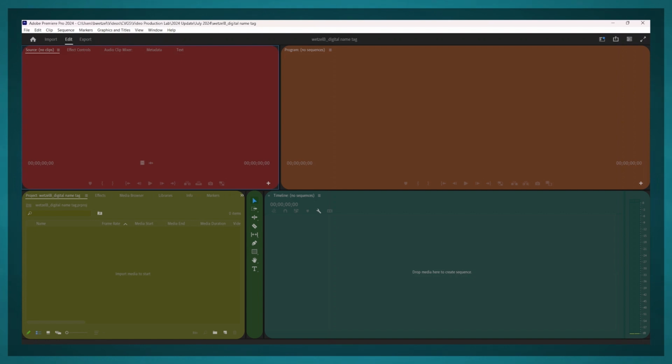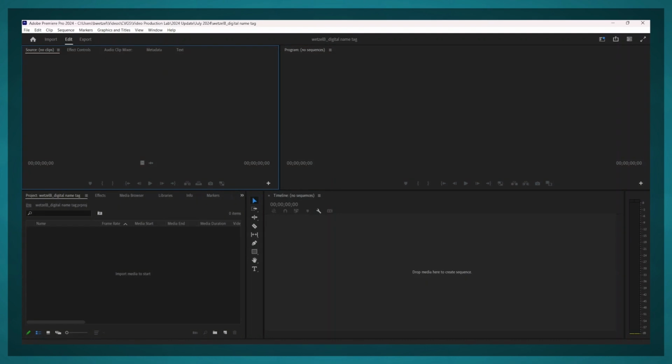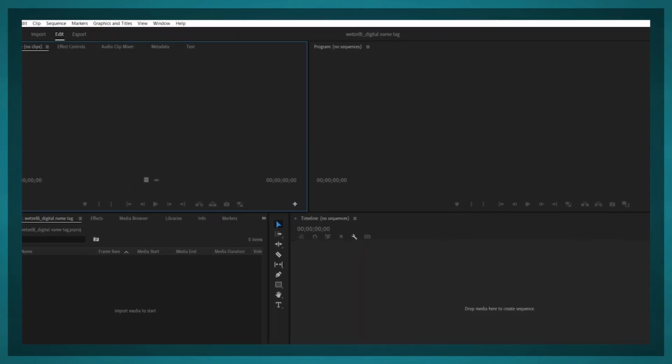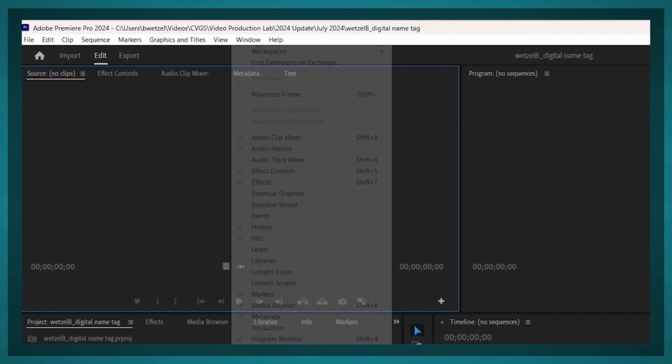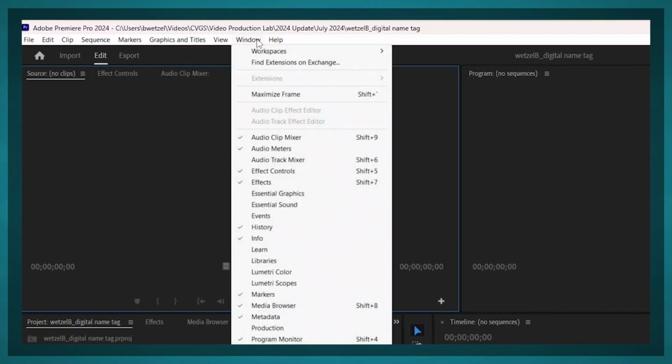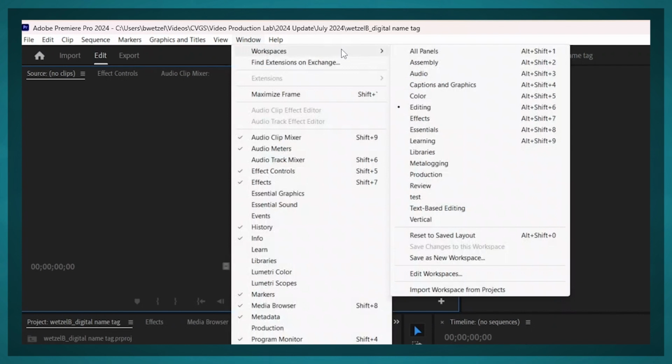Now, if at any point you're following along and your screen doesn't look quite like mine, you should check and make sure we're using the same workspace preset. Along the top of the application window, you'll find the menu bar, which is where you find options like File, Edit, Clip, and so on. One of these is labeled Window. Holding your cursor over it will reveal a drop-down that starts with the word Workspaces and an arrow on the side. If you hover over Workspaces, you'll see another drop-down that lists Premiere's available workspace presets.